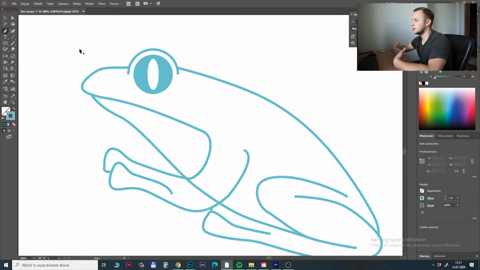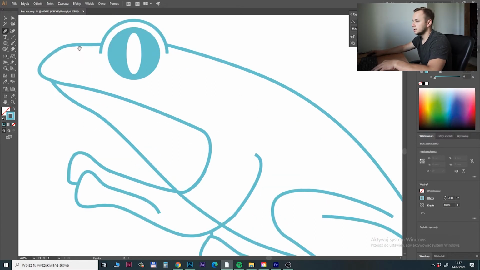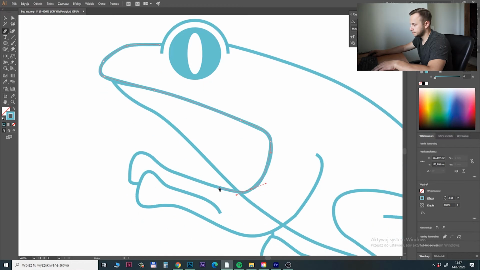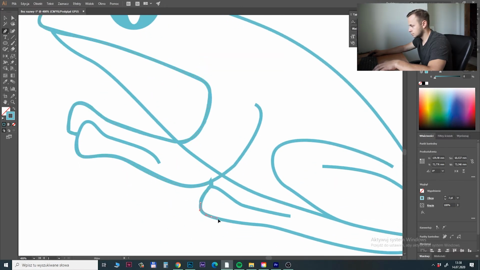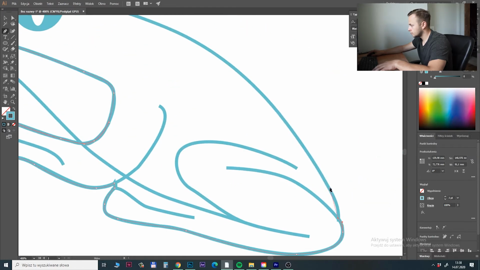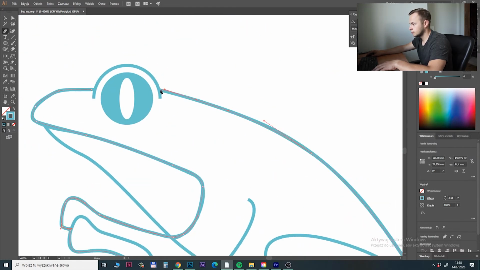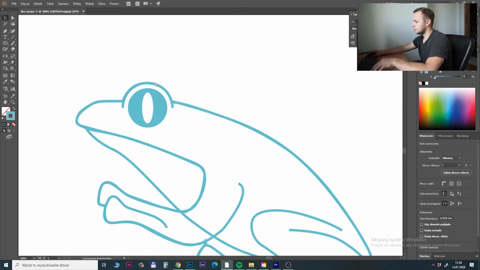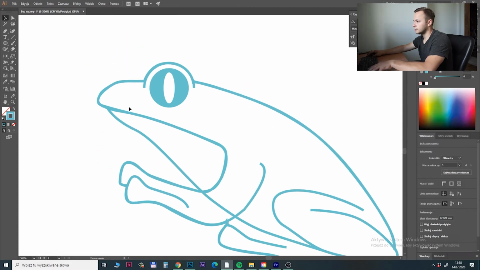Okay, now let's work with color. Hit the pen tool again and retrace our frog once again. Okay, now we get some background for our frog.